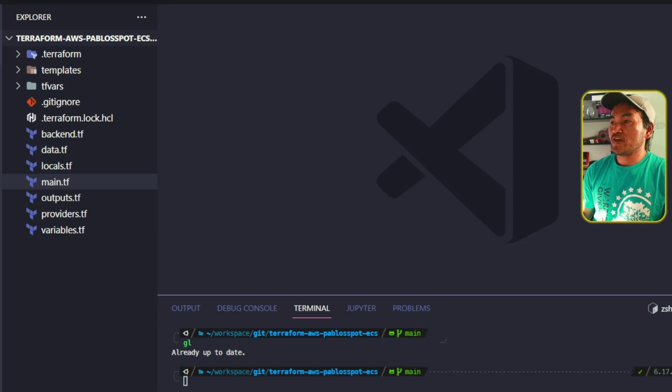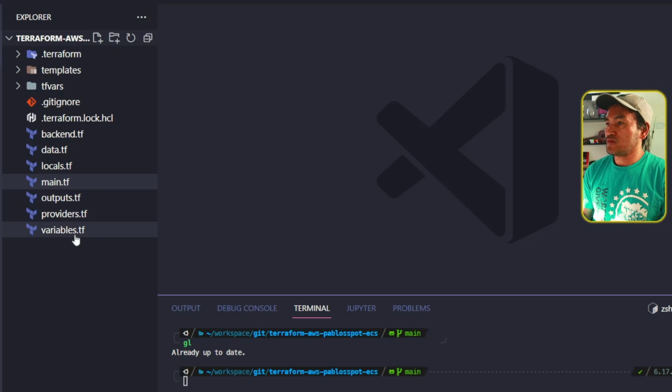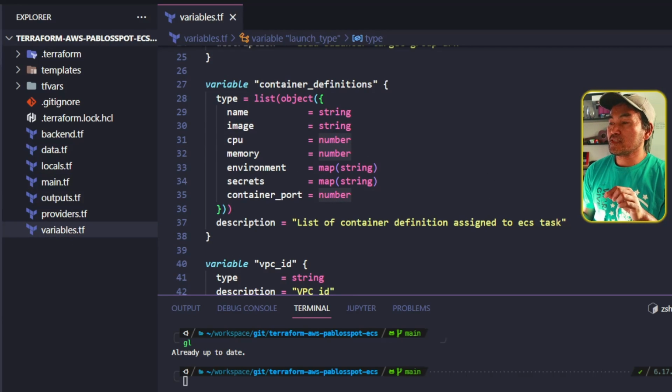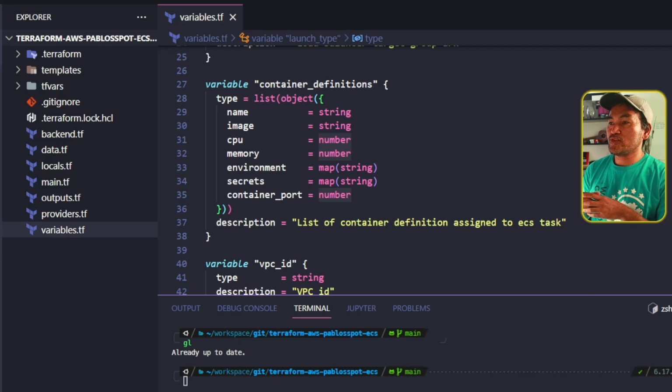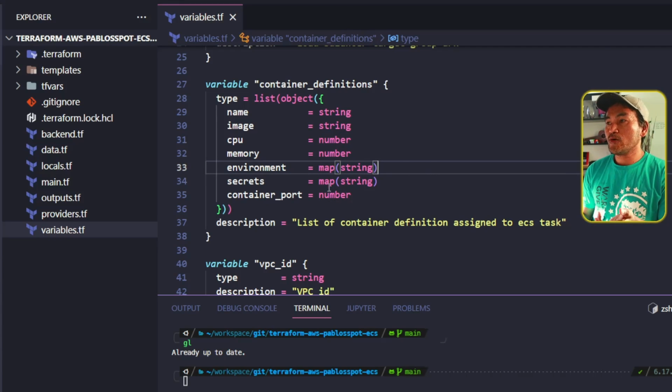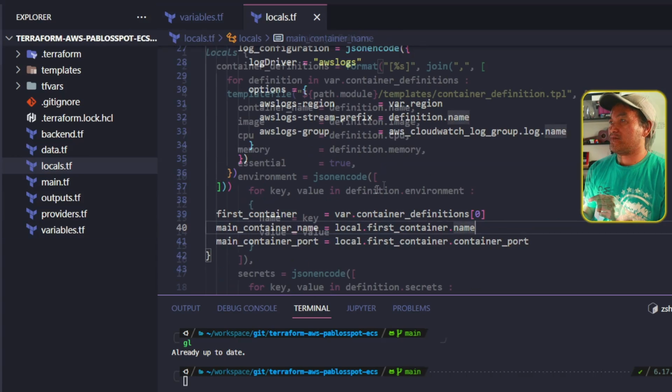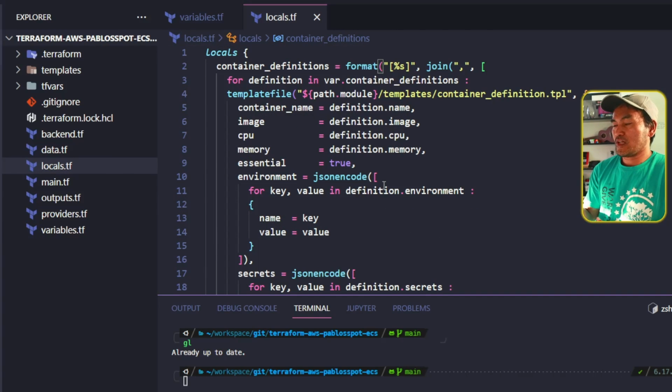If I open my variables.tf on this Terraform module, I define a strict data structure for my container definition's input variable. And if I want to enrich this variable to allow for other container definition properties, I will need to update this variable for every property that I need to add. And if I go ahead and open my locals.tf, this is where I interpolate the values of the container definition's input variable. And so if I make changes to that variable, I need to make changes in here too.